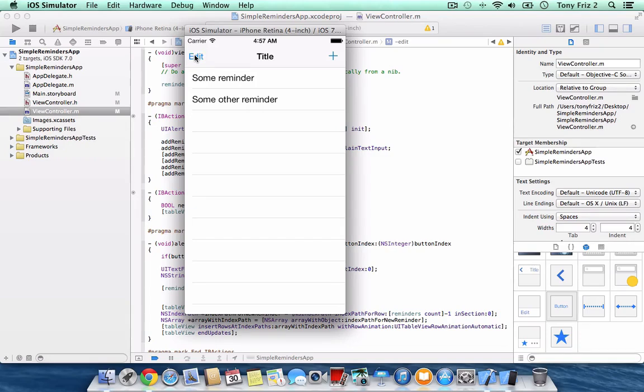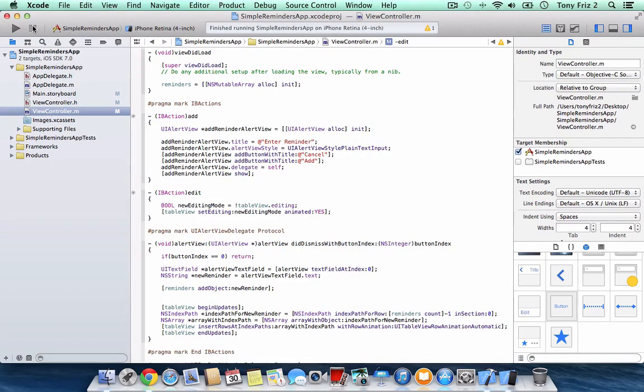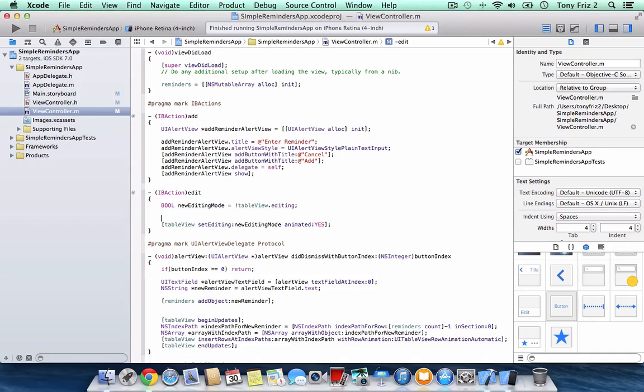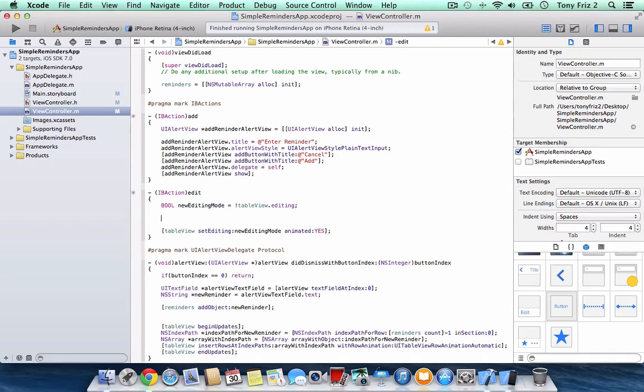Before we go through with committing to deleting a row, let's make it so that when the user taps the edit button and the table view goes into editing mode, the edit button's text changes to done, and then when they press on it again, the text will go back to edit. So we can do that like this. First, we need an IBOutlet connected to the edit button so we can make changes to it.